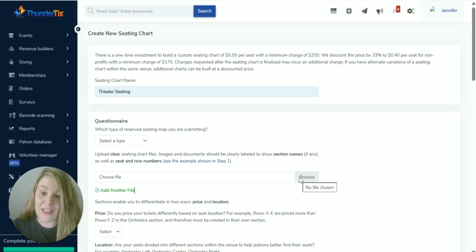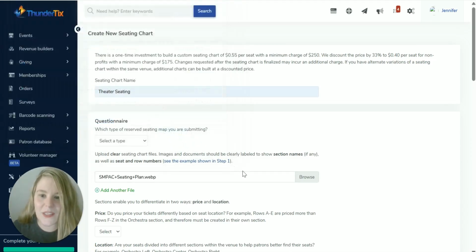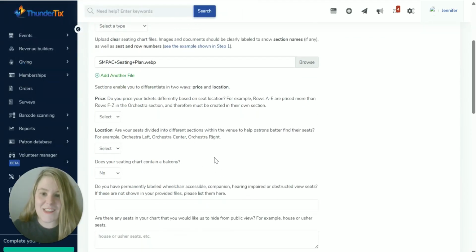Next, you're going to want to upload a clear image of your seating chart that includes how your sections are labeled as well as the seats and row numbers as well. So we will upload this really quick. Next, we're going to go into pricing and location.